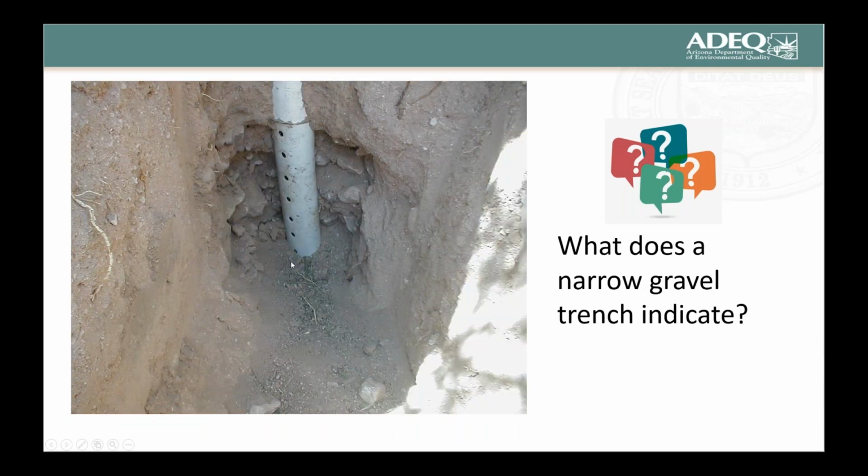This is some of that, and I'll refrain from saying it. There's some question about, is this the legitimate trench width? What does a narrow gravel trench indicate? Maybe the contractor didn't want to spend as much money on gravel and put a narrow trench in, because this is the same trench. And maybe their earlier construction work with a crushed pipe and super deep septic tanks or whatever has something to do with that.